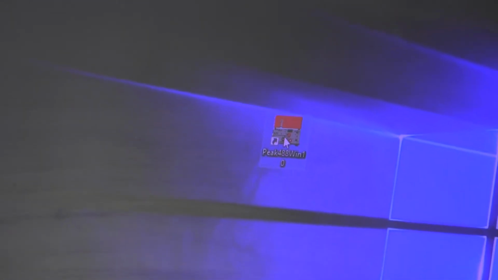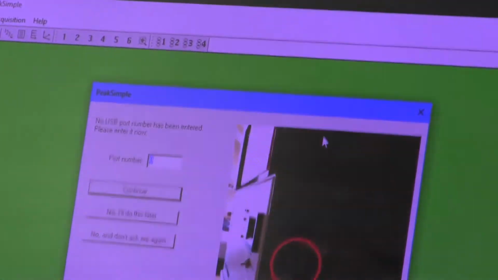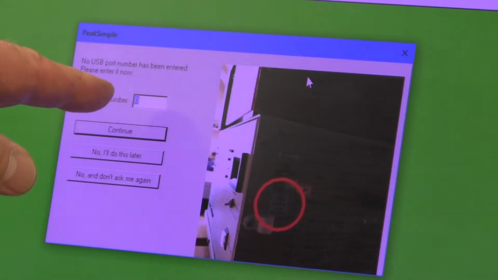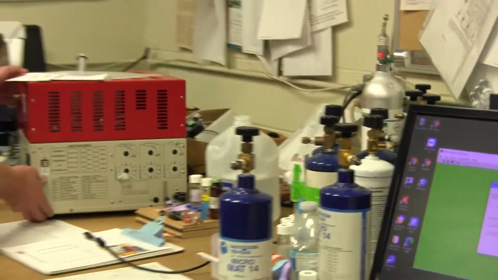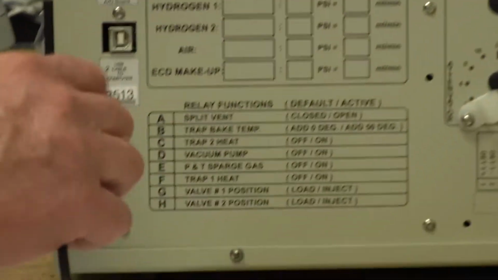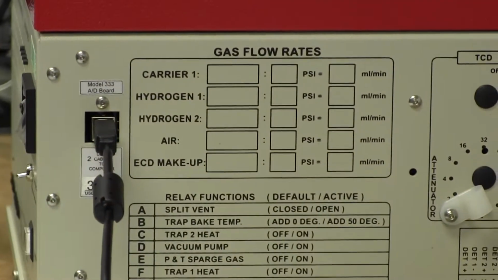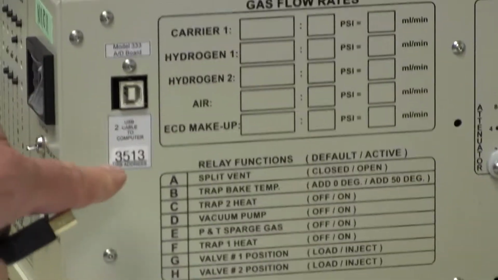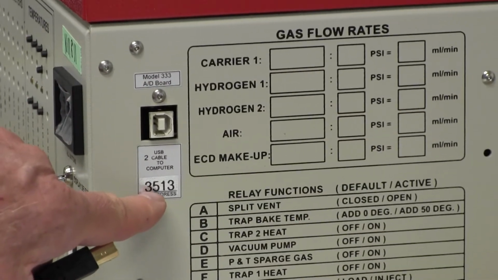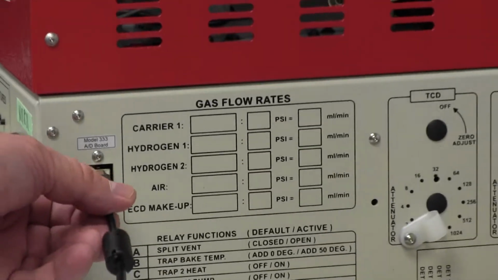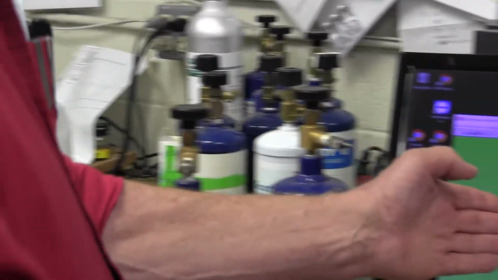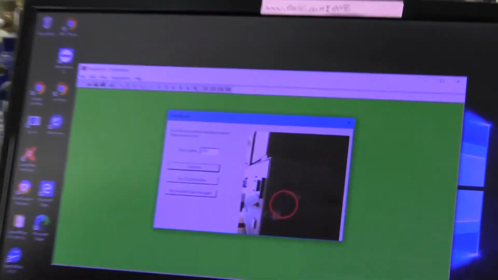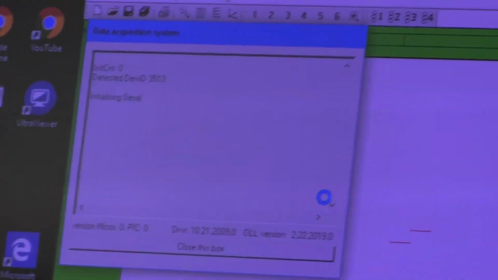So I'm going to launch Peak Simple by double clicking on the icon, and the first thing Peak Simple wants to know is the port number. So every GC has a port number. It's located immediately below where you plug the USB cable in. So this particular GC number is 3513. So that's the number that it's asking for here, 3513.